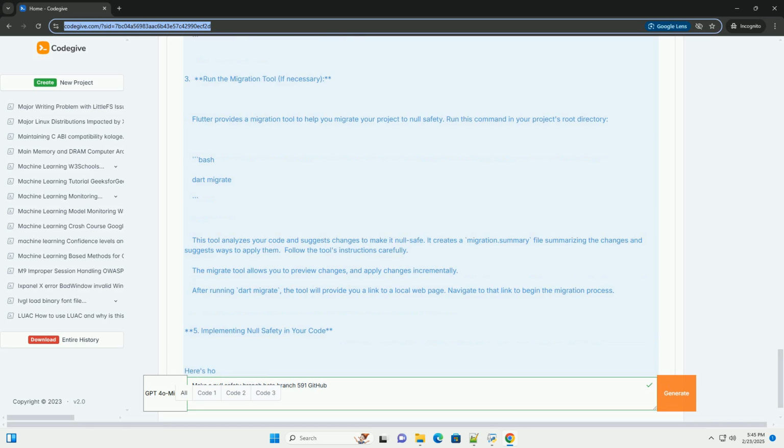If _name is not null, it accesses its toUpperCase method. The null assertion operator is used to tell the compiler that we're sure _name is not null at this point. If _name were actually null, this would throw an error.